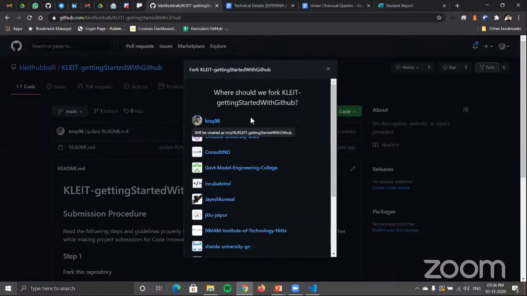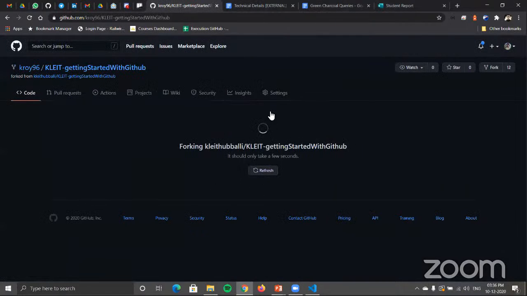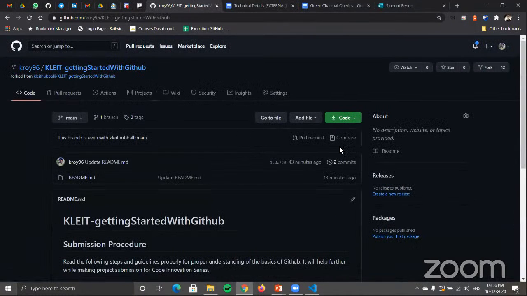Once you have clicked on it, you will see the list of organizations or your username of which you are part. Just select your username. In my case, my username is kroy96. I would simply select it, and you will see a screen which says forking KLEIT, and once forked successfully, you will see your username slash KLEIT getting started with GitHub and a statement which reads forked from KLEIT. So once you see this, you can understand that your forking has been done successfully.